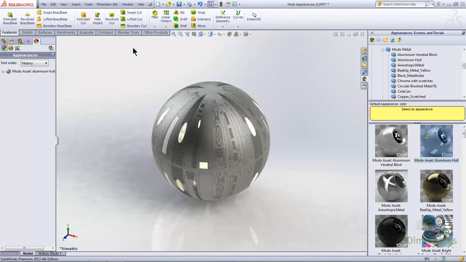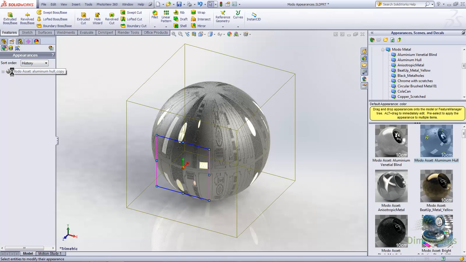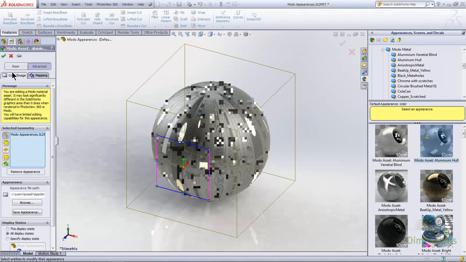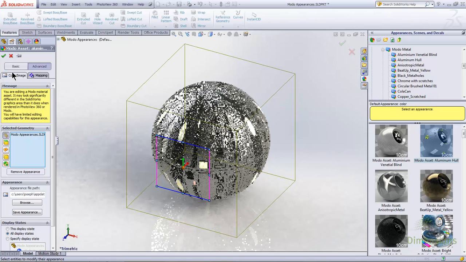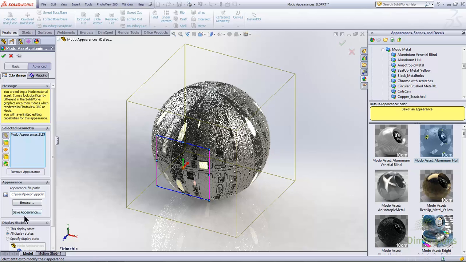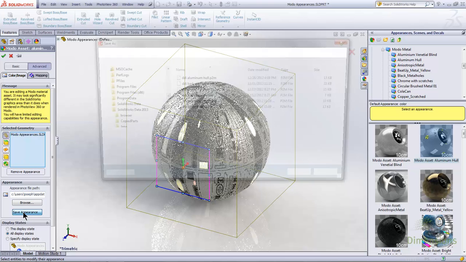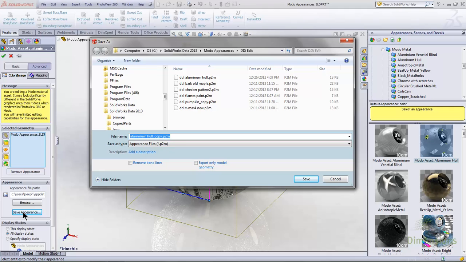It's not like real view to where it updates immediately, because once you make a change, it takes a few seconds to update. And now, to give you greater editing capabilities with these Moto Appearances, what you need to do is simply save that appearance out as a PhotoView360 appearance. Okay, so here I'm going to go ahead and save this Moto asset appearance out as a P2M file in a folder that I've mapped. Again, that's in my Appearance file location for Moto Materials.